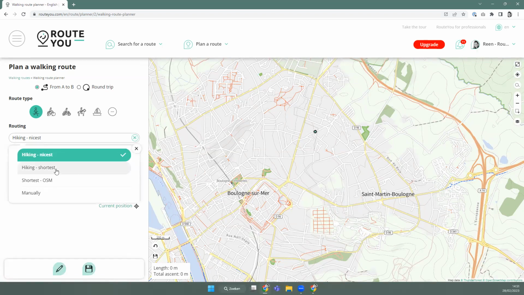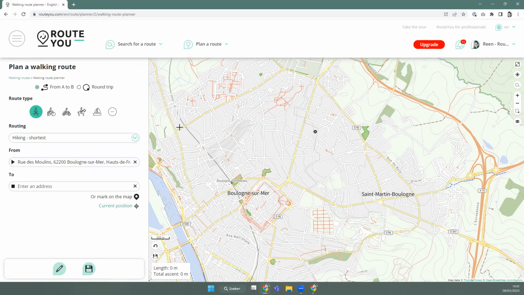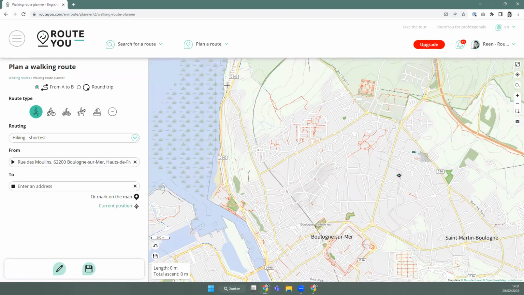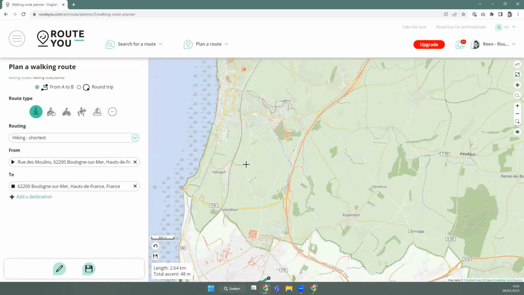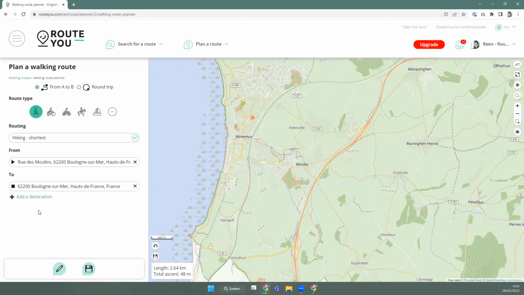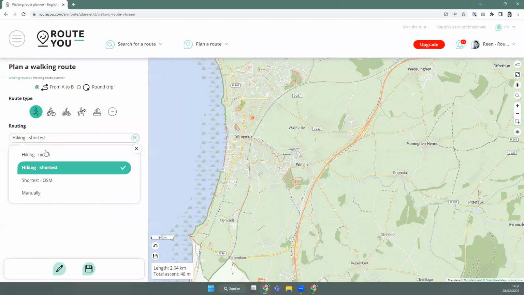Now, let's say I want to take the shortest hiking option towards the coast here. Let's say here, let's go to the coastline. So now it's mapped out the shortest walking distance between those 2 points. I could now ask if I want to walk towards, for example, Wimereux. I can say I want to do that via hiking nicest. Then I can choose to change the routing.